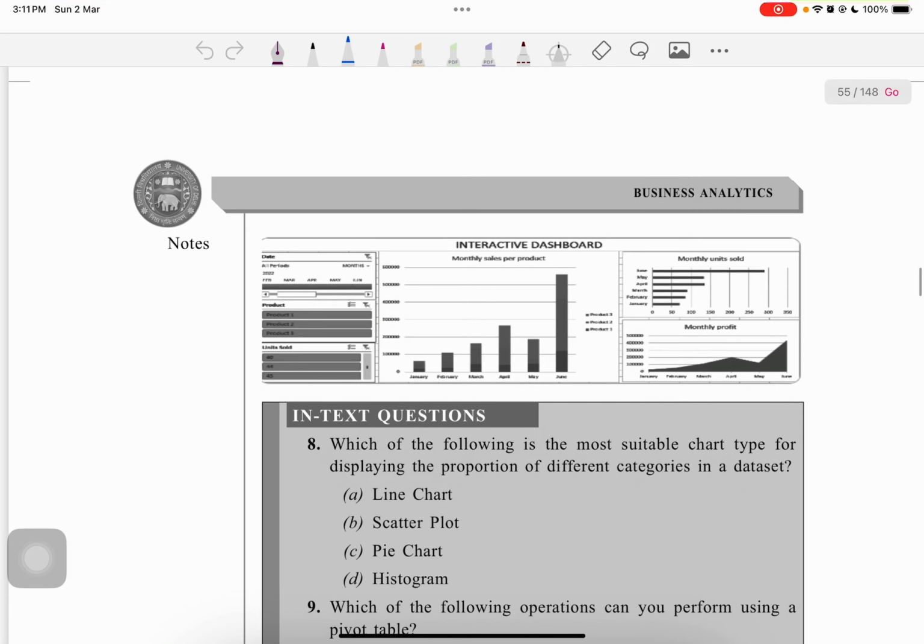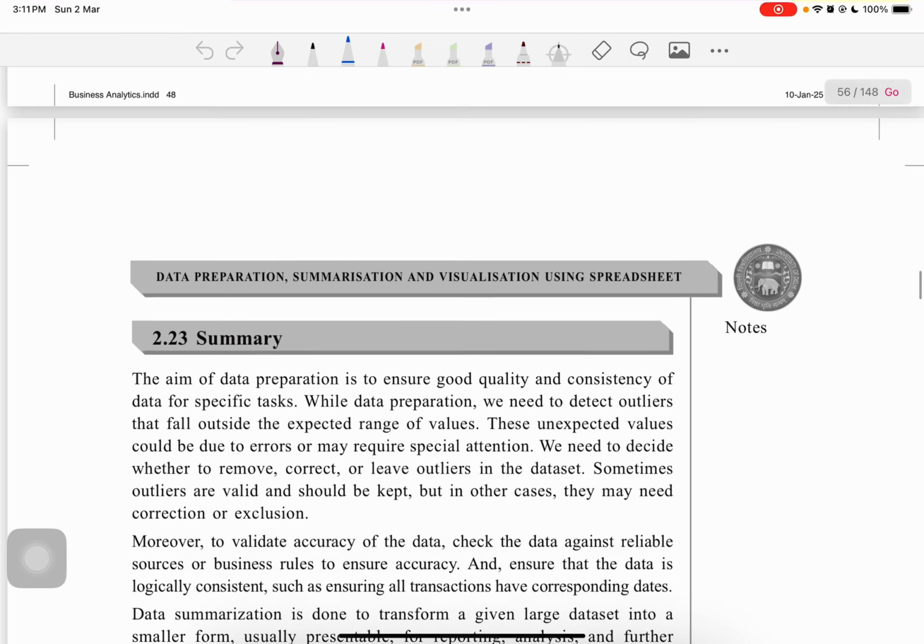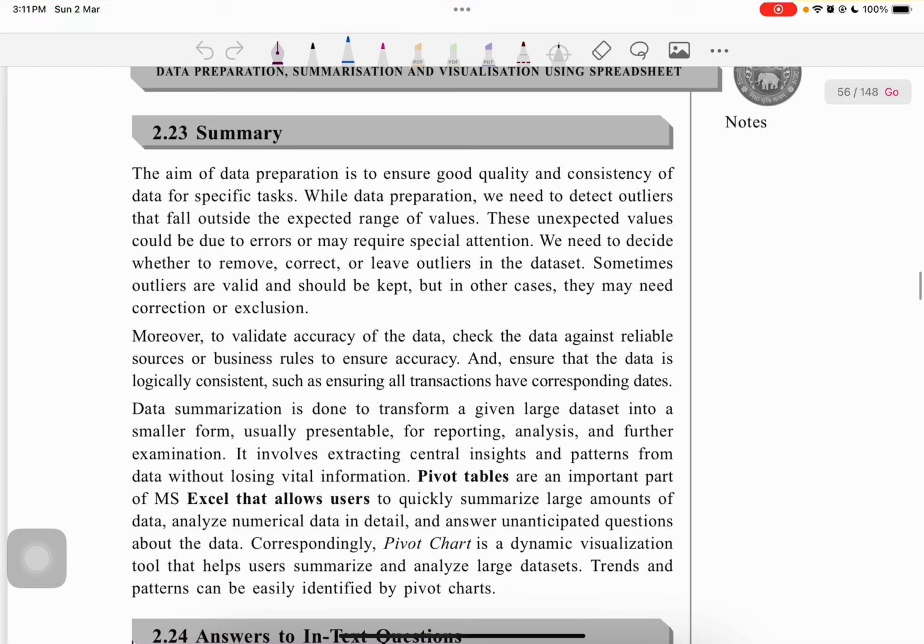Okay, so here comes our slicer. This is a slicer. When you move it, the charts will change accordingly. So this is called a slicer. These are the charts, 3 charts we made, and here the chapter ends.